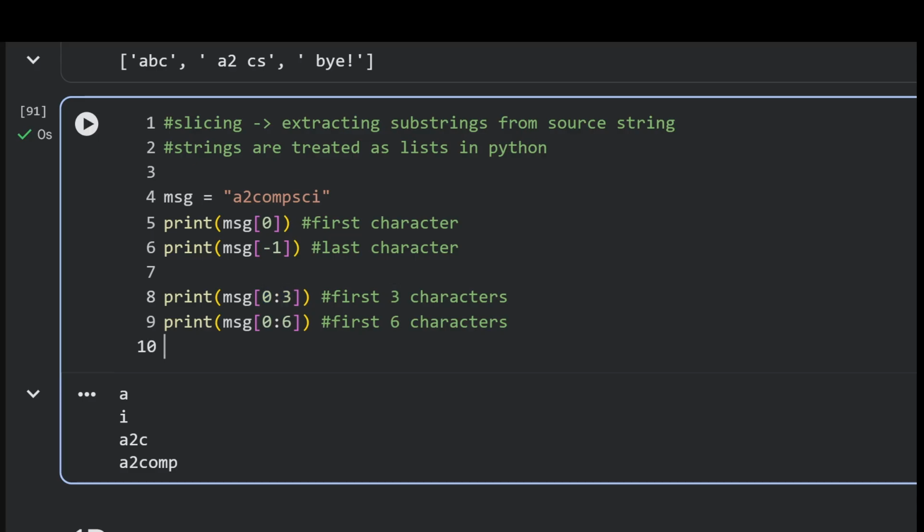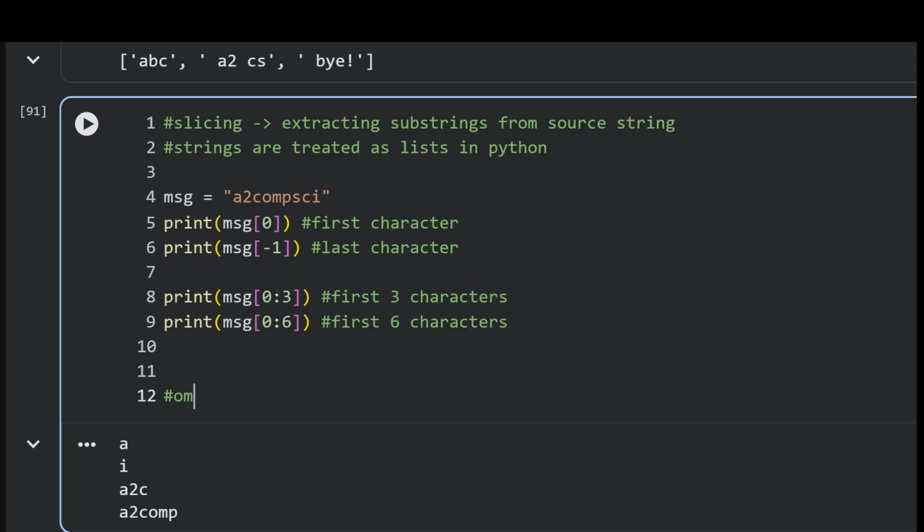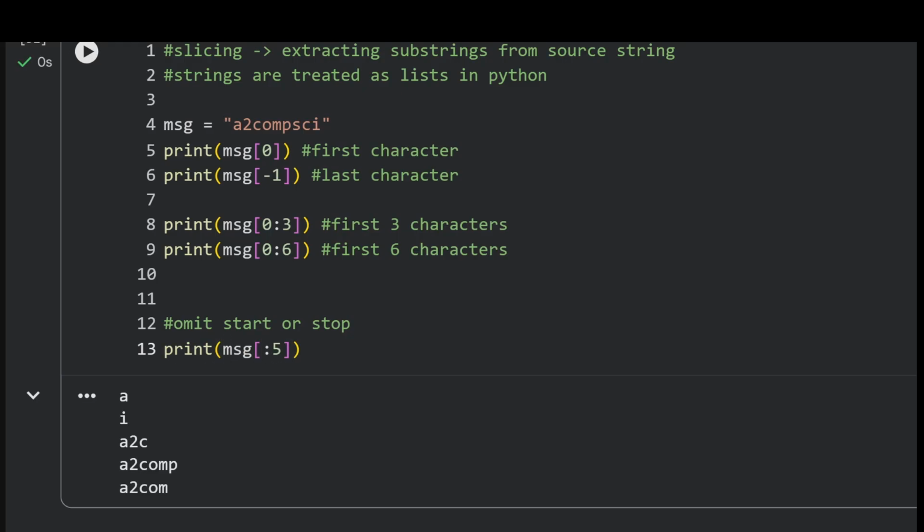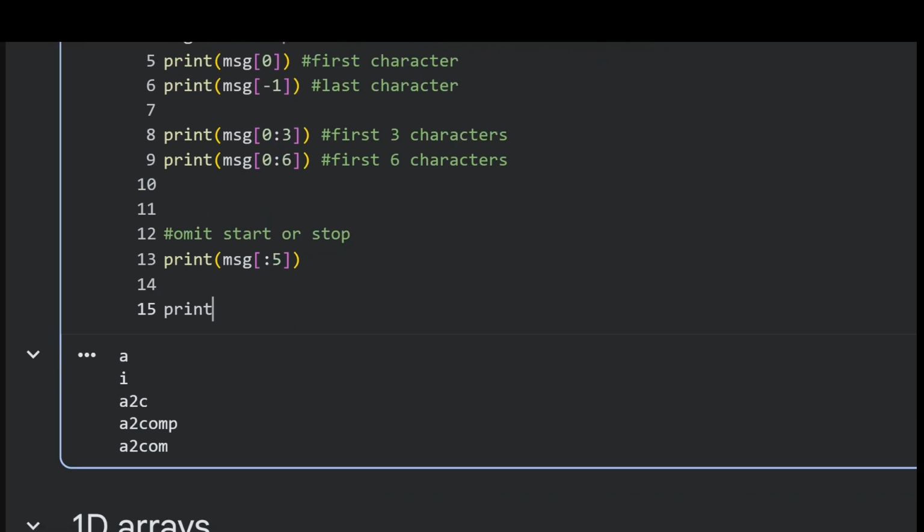Then if you want to omit any start or stop, in order to do that, you can just write print message index, let's say colon 5. This means that you are going to start from the default value 0 and then you'll only go till 5. So 0, 1, 2, 3, 4, right? So this will omit the value from the start. It just means start from 0.